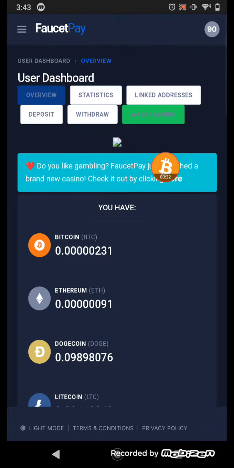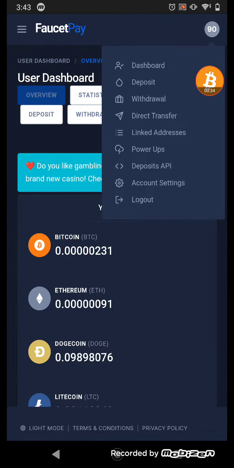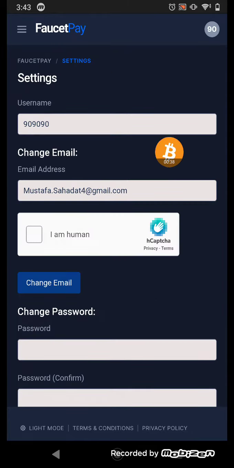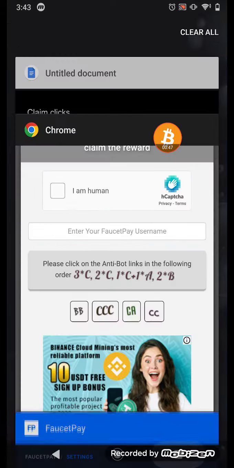Just go in the username, go to account settings. Okay, in account settings you will find your username. You paste your username in that place and you can claim in your account.